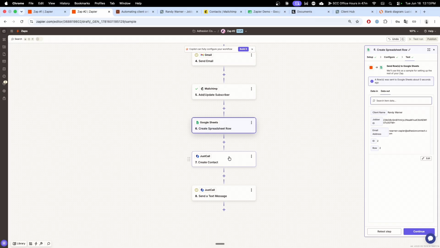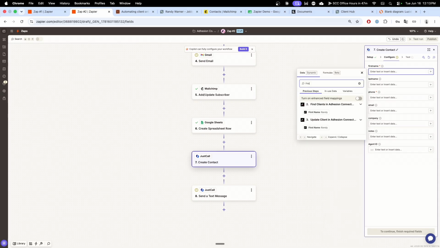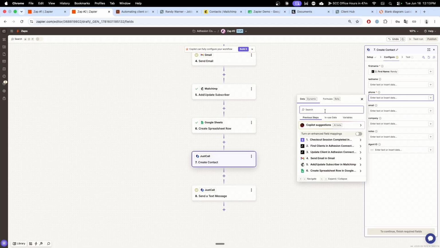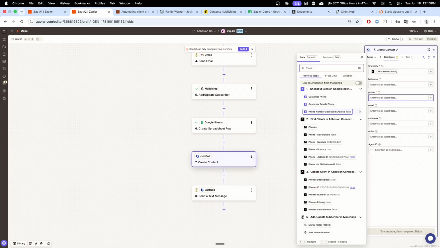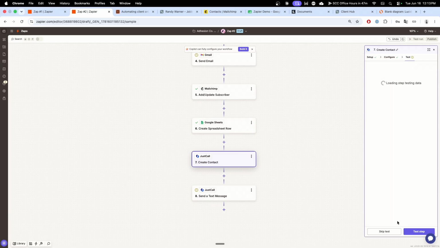So we're almost done. The last two things we have to do is to create a contact in our phone system and send a text message. Your phone system will obviously be different. I have JustCall configured here. So here's where you would create a contact. Same thing, you map the information: last name, phone number, company, email address, any other information required for your particular phone system.